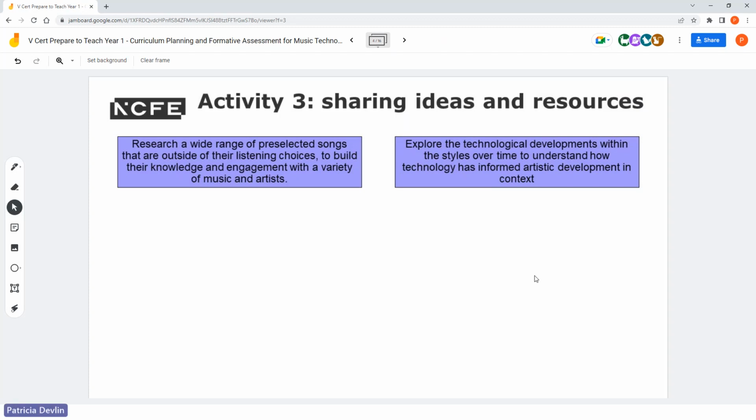But then again, it's all that different technology that's available. And technology's changed so much. I remember using Audacity. That was a long time ago.